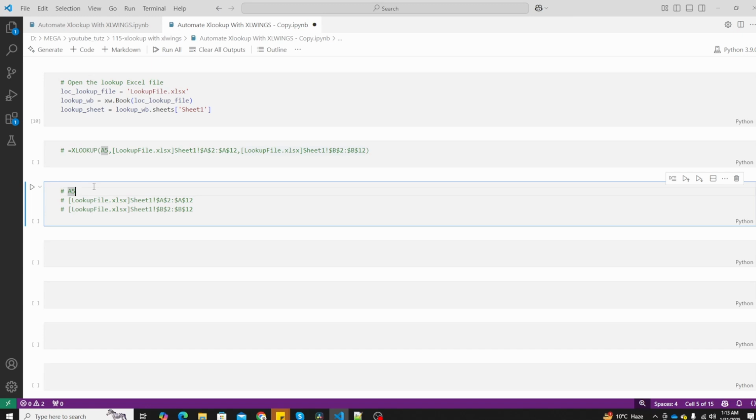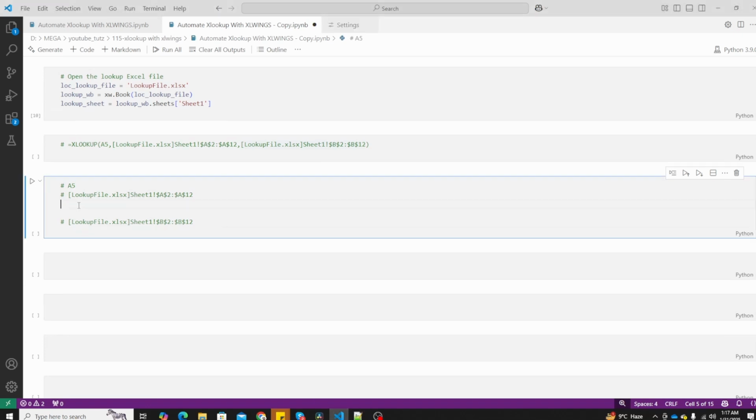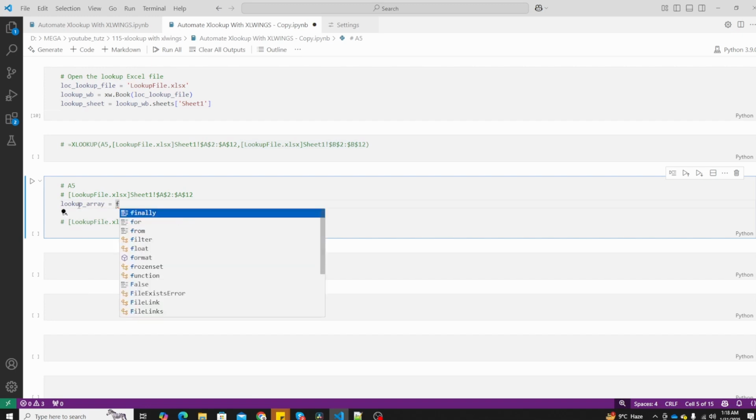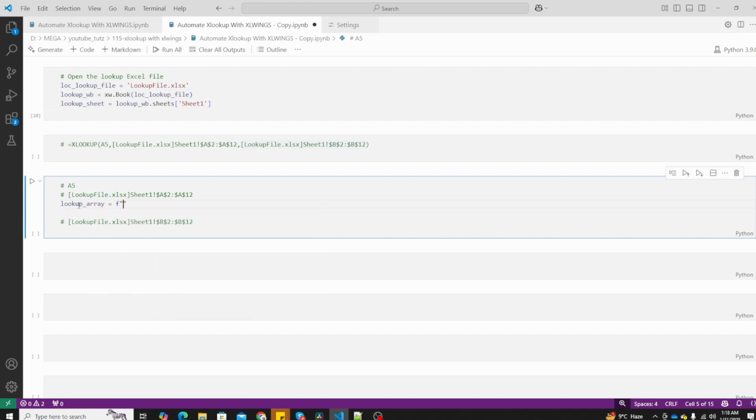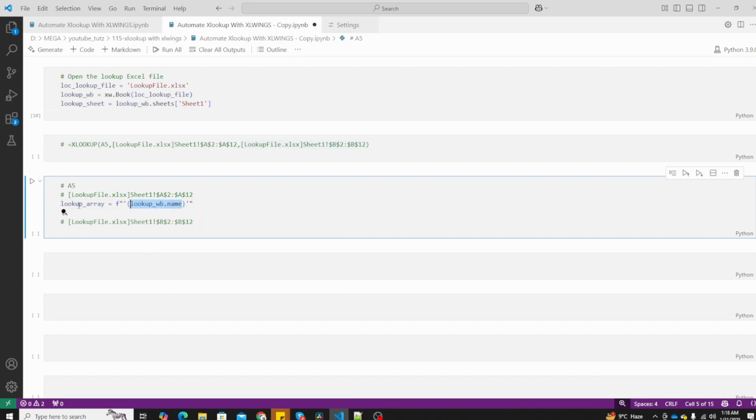So the A5, this is very simple. We are going to take care of this within our for loop. For this one, we are going to use f strings. So let's do that. Alright, so let's declare a new variable called lookup_array. We open up our f strings and add a double quote, and then we add a single quote, and here we will open a curly braces, and we will say lookup_wb.name. This is basically going to translate to lookup_file.xlsx.